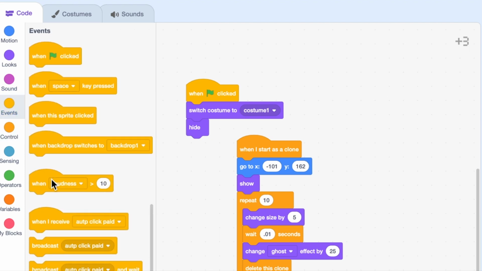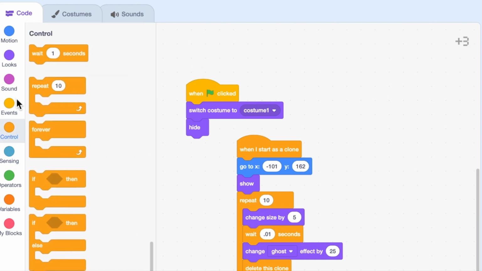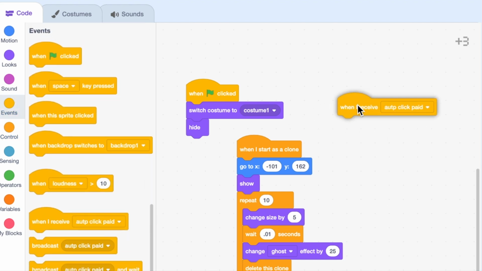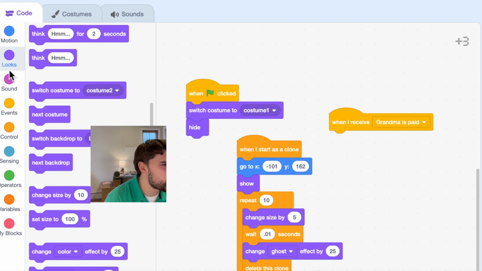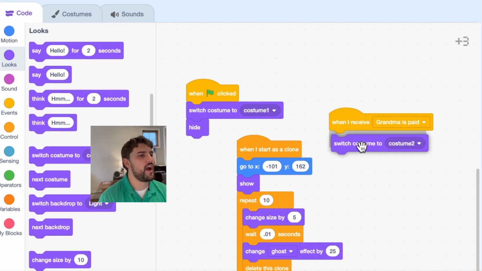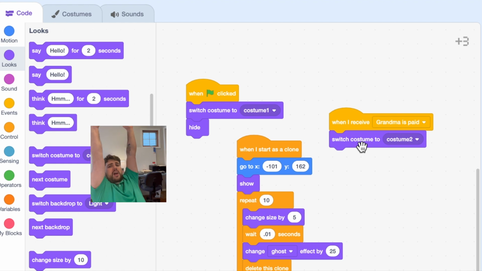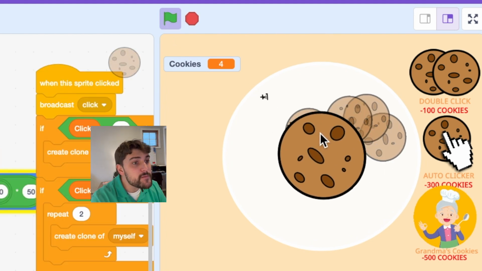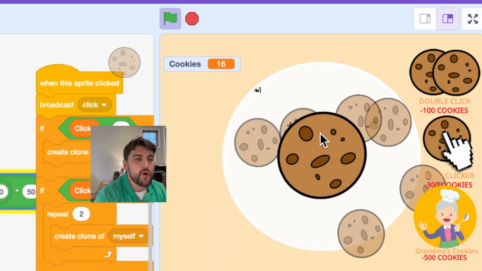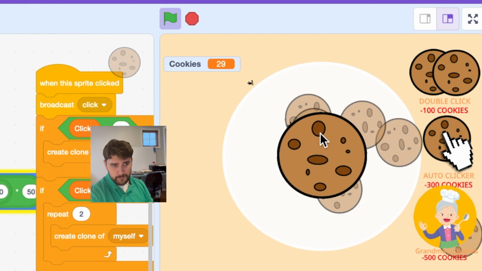Guys, last 2 blocks here. Finish strong. When I receive grandma is paid, switch to costume 2. Yeah! We did it. So you have a full cookie clicker game here. It may not be perfect, but it's pretty good. I promise you it's very good. We've got a lot of action going on the screen.